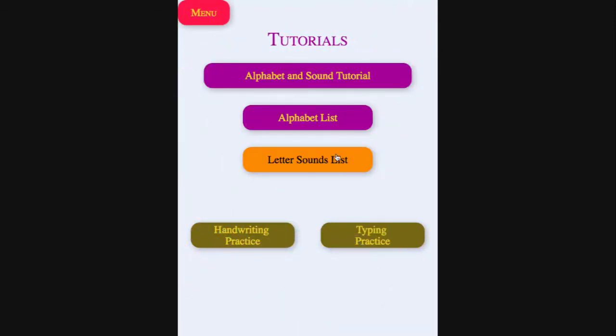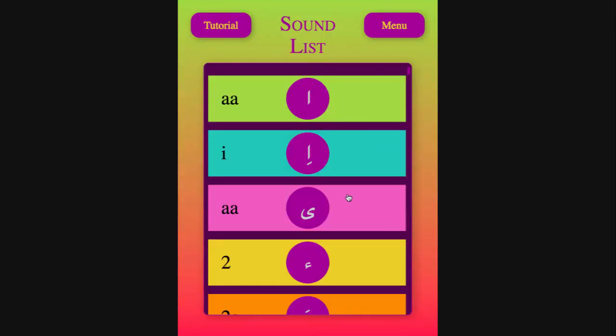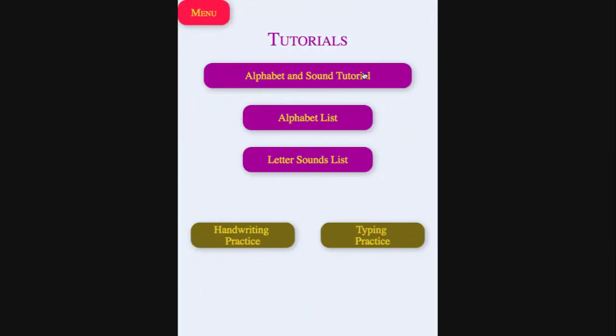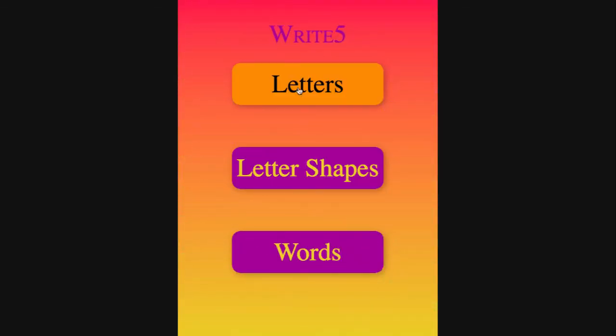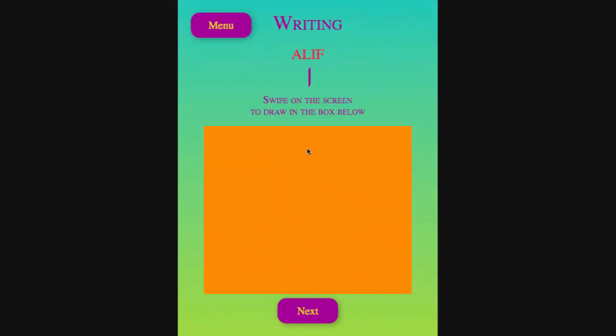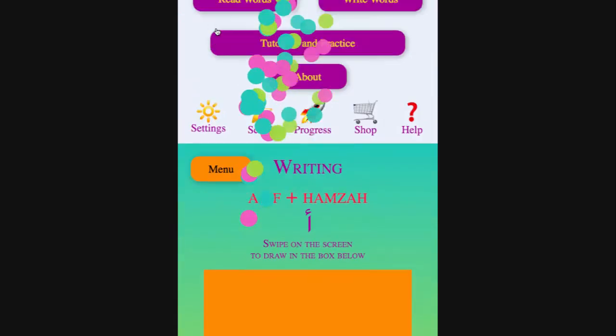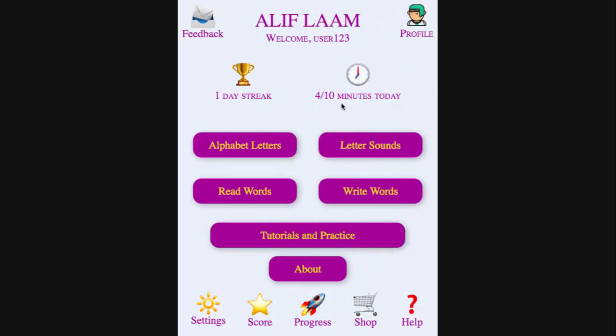And you can also look into the sound lists. It gives you a list of all the letters combined with the diacritics. For example, this is E, and so forth. And you can also do a little bit of handwriting practice, which isn't finalized yet. So you can write the letters, like the letter Alif and the letter Hamza, and so forth. And yeah, so that's it.